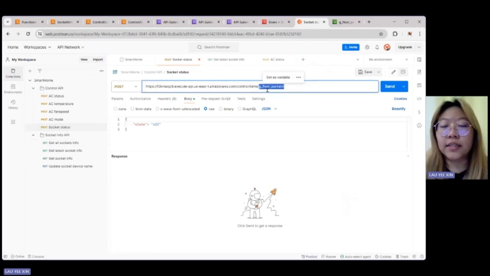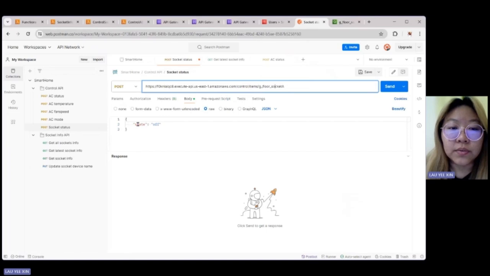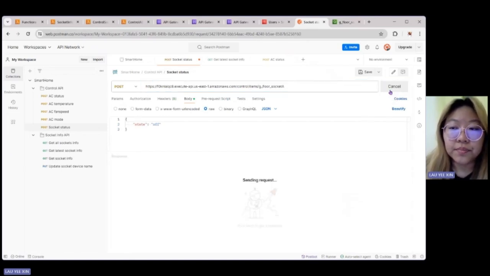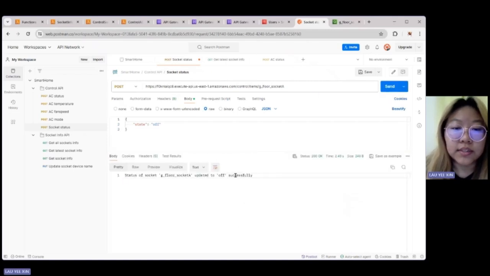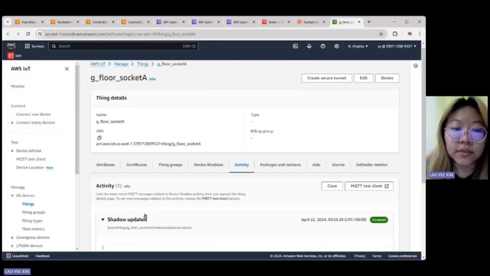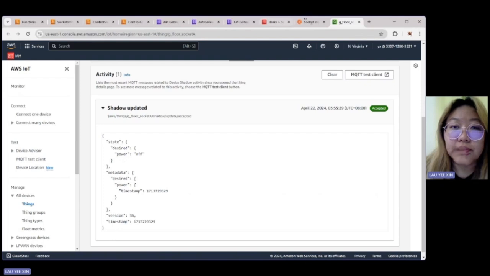Now we're going to test the control API with the socket status. So this is the IoT device name. Now we're going to change the socket status to off. Send a request. Okay, now it shows it's updated to off successfully. Let's check. Okay, you can see here the schedule is successfully updated to off.